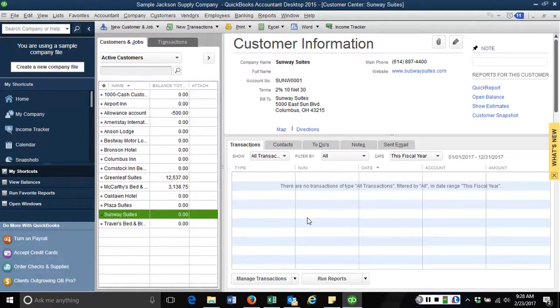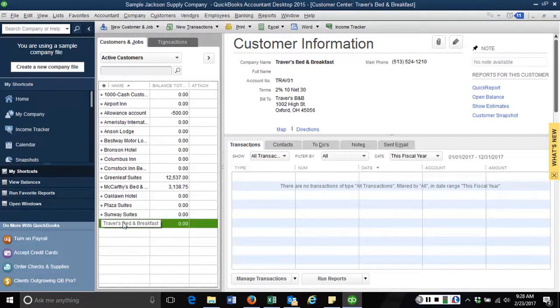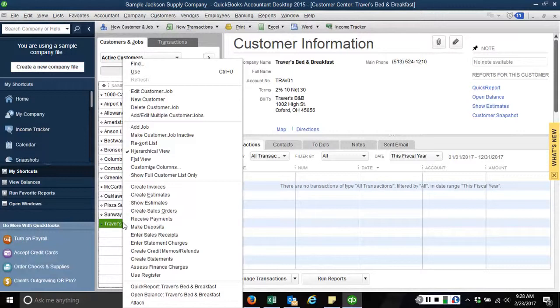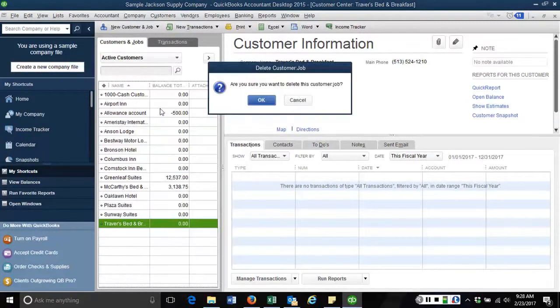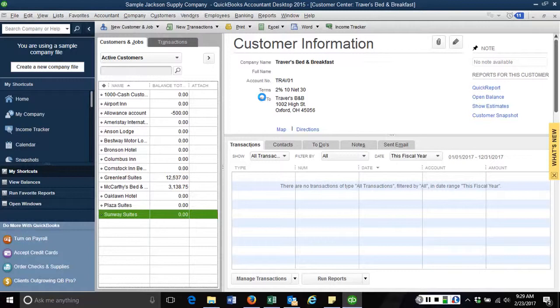On page 9, it talks about deleting a customer record. So we want to delete Travers Bed and Breakfast. I believe we talked about this in an earlier chapter. So we'd right click, go to delete customer job. So it says, are you sure? Make sure they didn't want us to do anything else there. So we'll just hit OK. And there goes Travers Bed and Breakfast. Because we hadn't done a transaction with them, we were able to delete them.